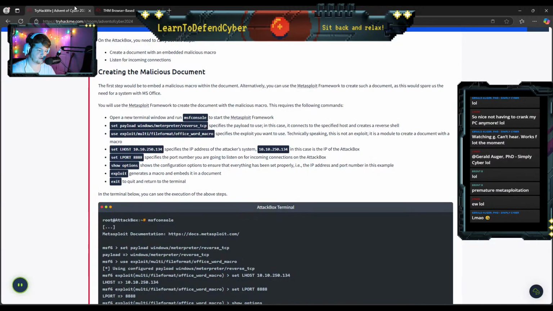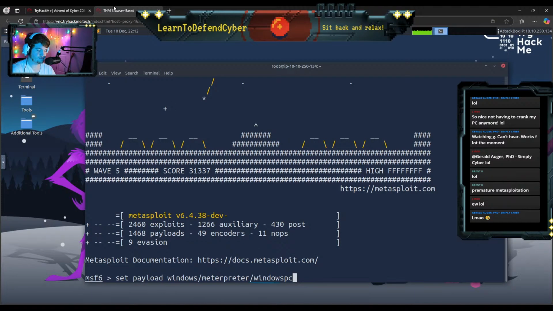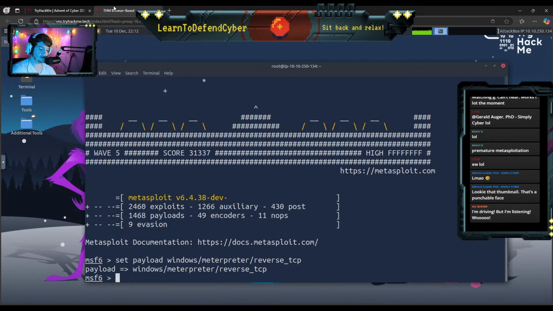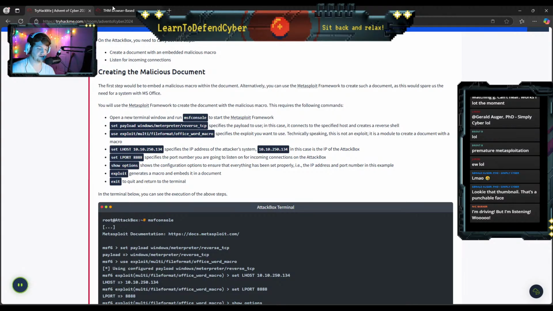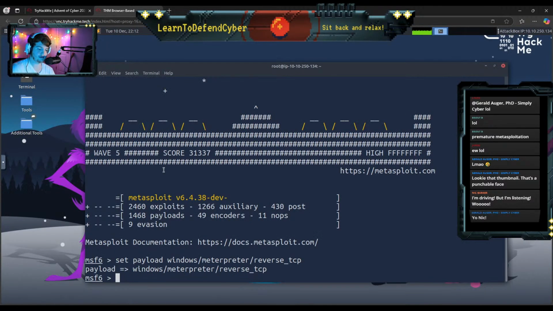Make sure we got that right. Nope, sorry. Reverse TCP. Alright, so we've got the payload set, and we're going to use exploit multi file format Office Word macro. For sake of brevity, we can go ahead and copy paste it so I don't make the mistake that I just did.